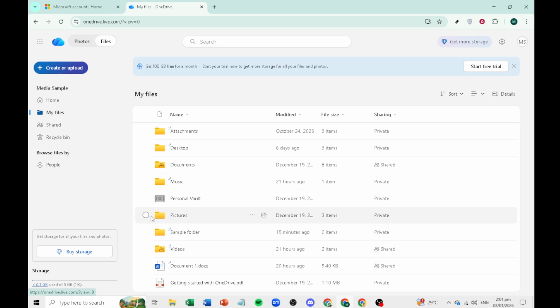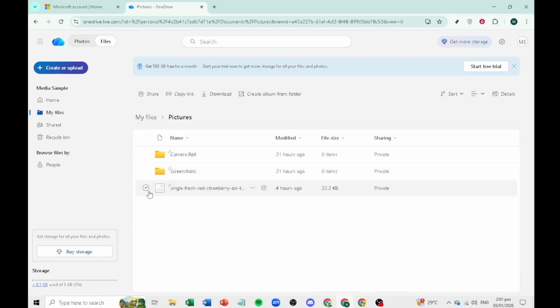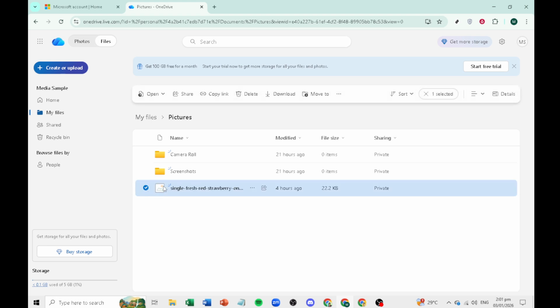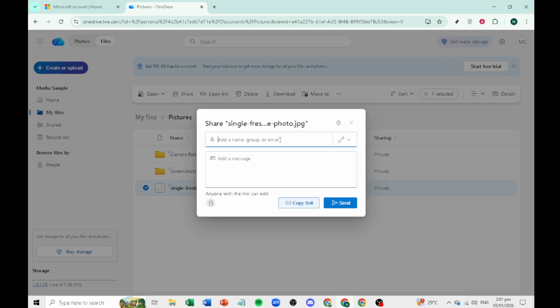a message. Add a note if you'd like to give context, such as where the photos were taken or what the album is about. Before sending, click where it says Can View to confirm the permission. View only is ideal if you don't want recipients to change anything. If you need editing, you can adjust it here, but for most cases, View is the safest choice.